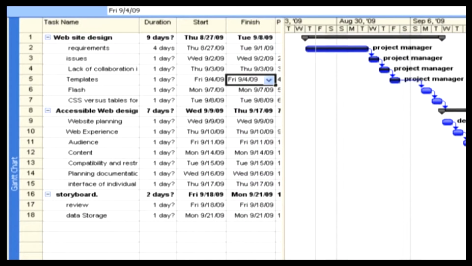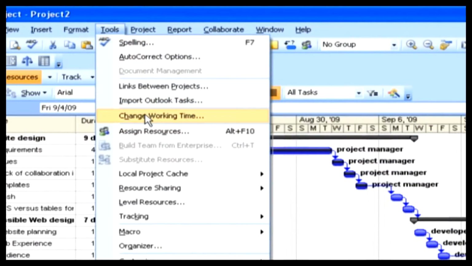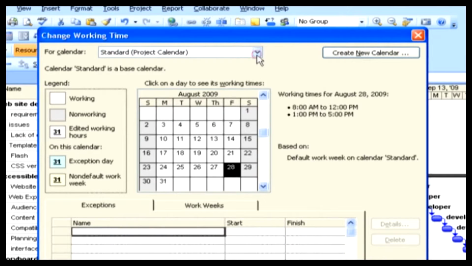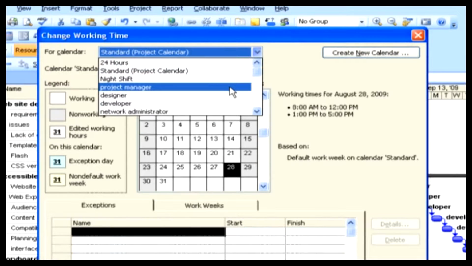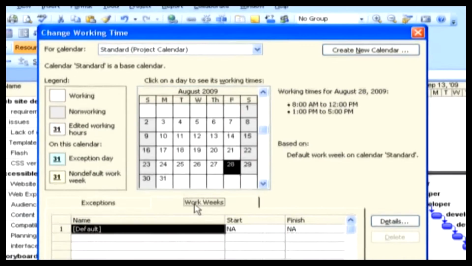Now we'll discuss setting working times for the calendar. To change the working time for a calendar, we have to do the same steps. Click on the Tools menu and then click on Change Working Time. In the For Calendar list, click the calendar that we want to change. To change the default work week or working time, click on the Work Weeks tab.